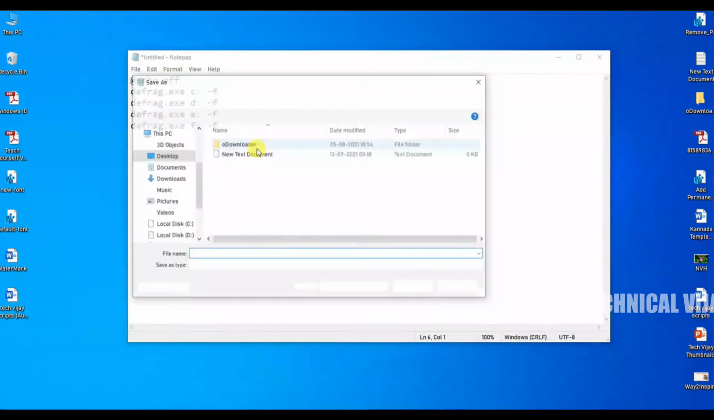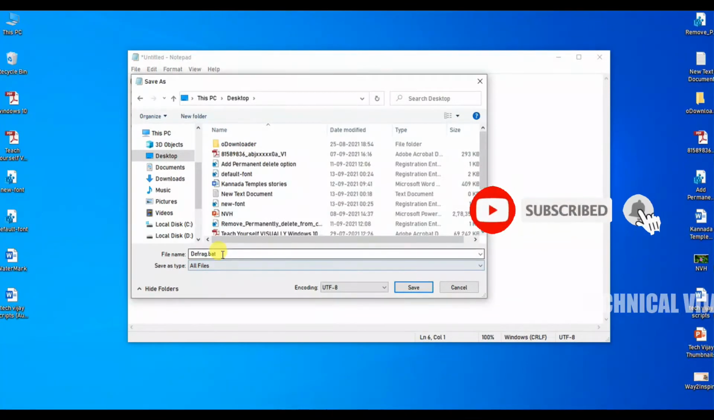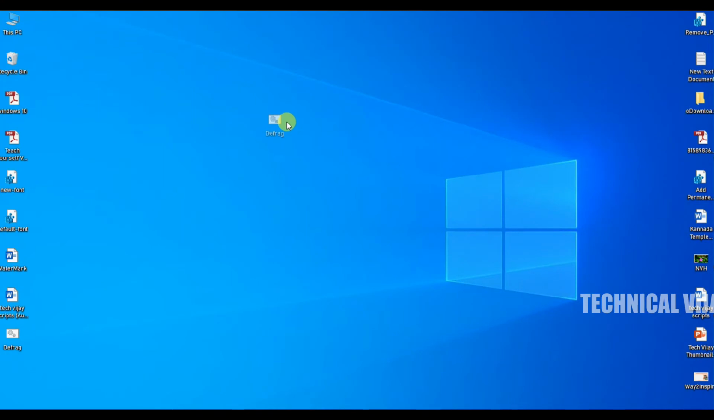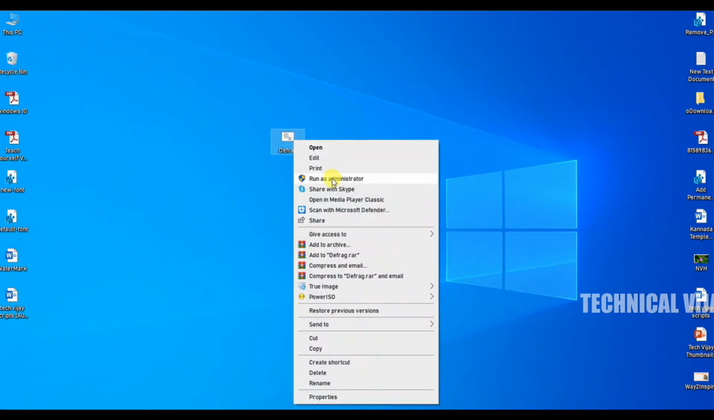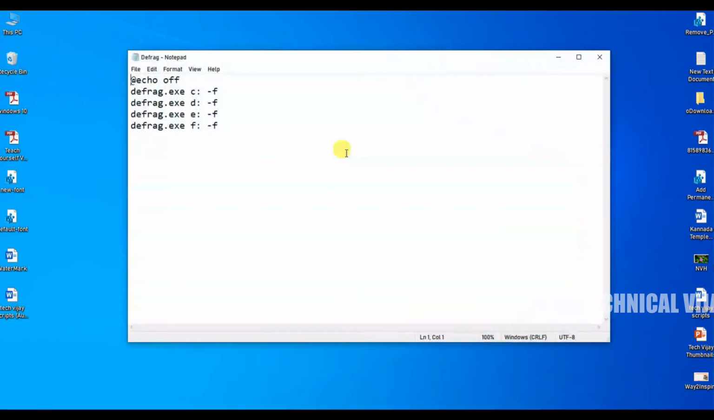Whichever drives you want to defrag, those have to be written one by one. Here in this case I am defragging 4 drives, that is C, D, E and F. So defrag.exe F: -F, up to F I have written here. In this example we assume that we want to defrag 4 drives. So you need to edit the list to match the drives that you want to defrag using the batch file. If you want to defrag just one drive, then specify only one drive. If you want to defrag more drives, then you have to add your drive letters accordingly.